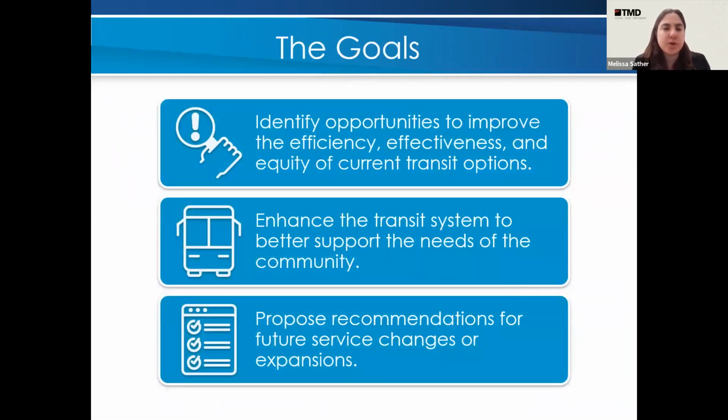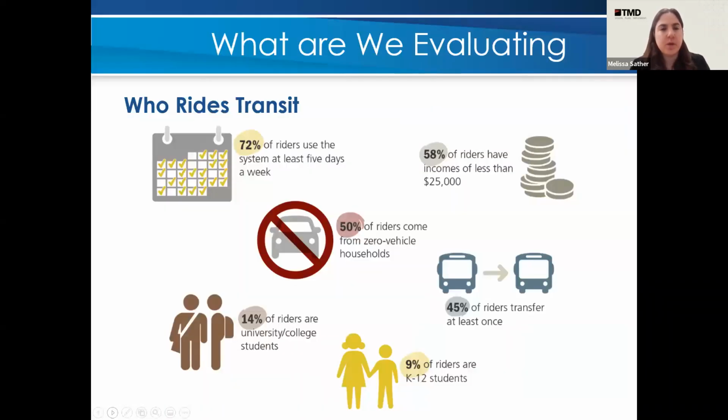So for the goals of the project, we want to identify opportunities to improve the efficiency, effectiveness, and equity of current transit options. We want to enhance the transit system to better support the needs of the community, and then propose recommendations for future service changes or expansions. So the next couple of slides will show you a little bit about the type of information that we're evaluating as part of this project.